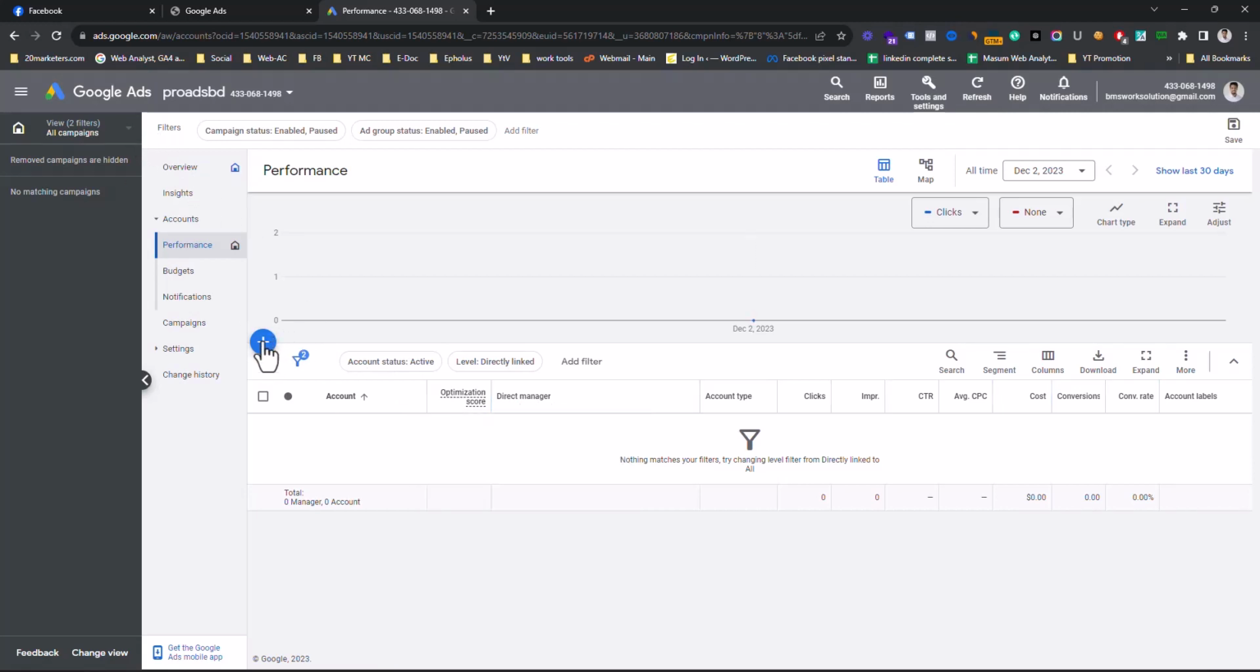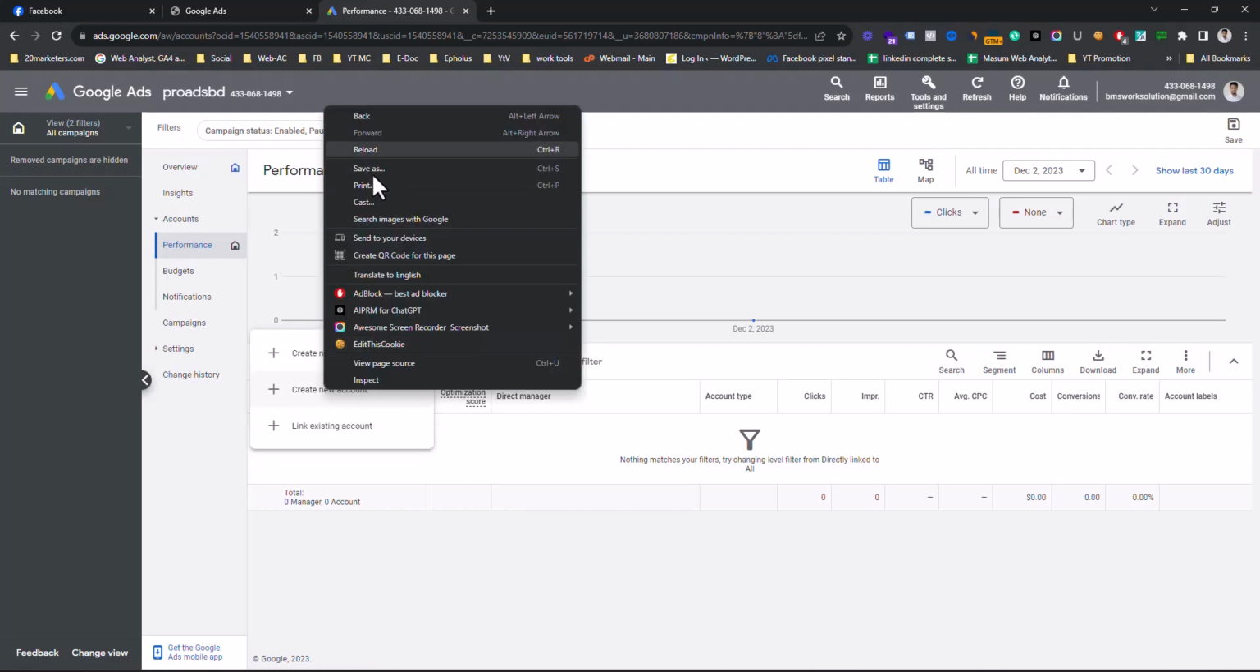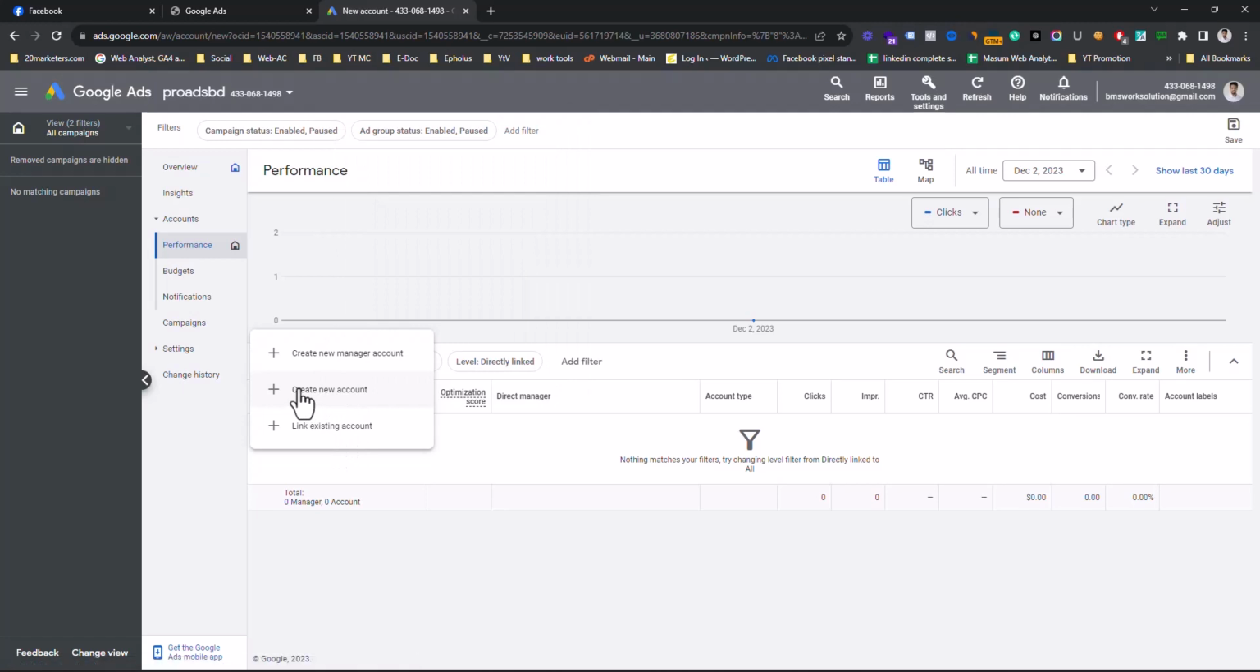So I hit the plus button, and here you can see three options: create new manager account, create new account, link existing account. You can create another manager account, or you can create a new account. I'll try to create a new account from this place.